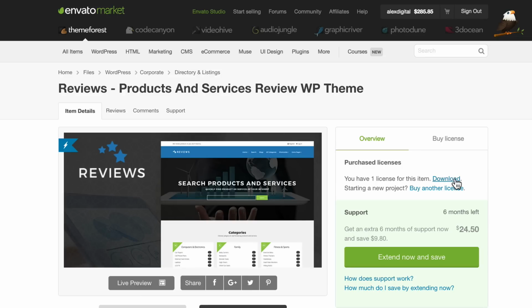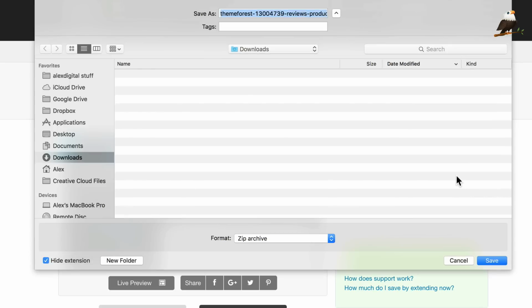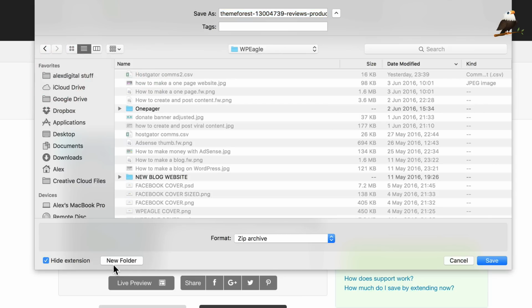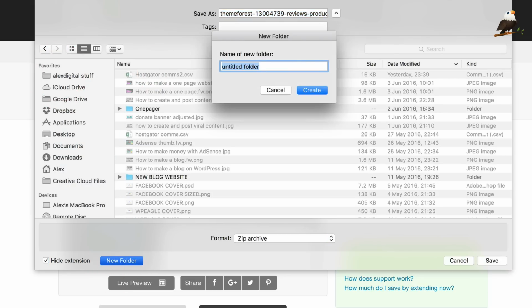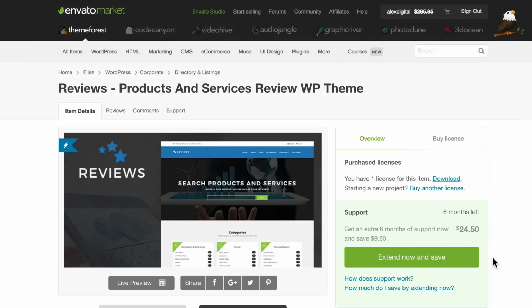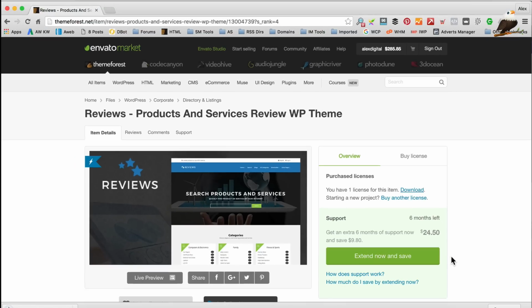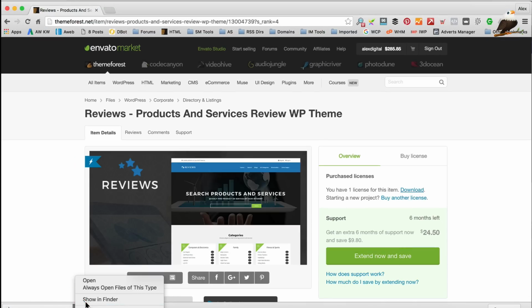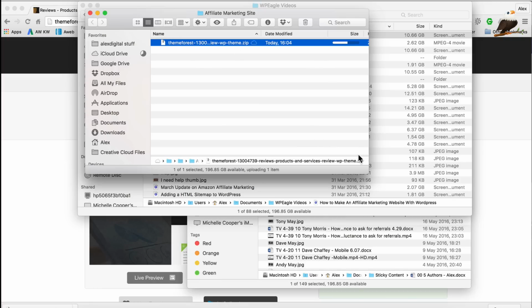But anyway, let's download it. You'll need to obviously sign up for ThemeForest if you're not already, and deposit some money and download it. I've already done that, so I'm just going to download this now. Let me just create a folder where I can find stuff. So I'm going to download that zip file. So that's downloaded. And if I just show that on my computer, we'll see that it's here.